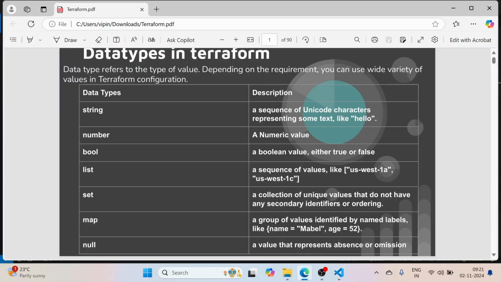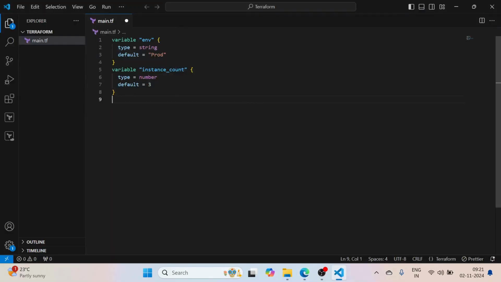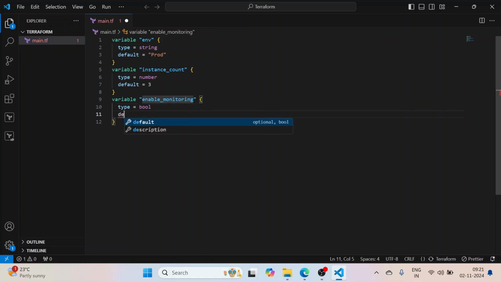Okay, so we have another data type, that is Boolean. The Boolean data type is mainly used for enabling or disabling features. Okay, so let's create another variable and name it enable_monitoring. Okay, and the type will be Boolean, and the default value, whatever you want, whether by default you want to enable monitoring or not. According to your requirement you can define.